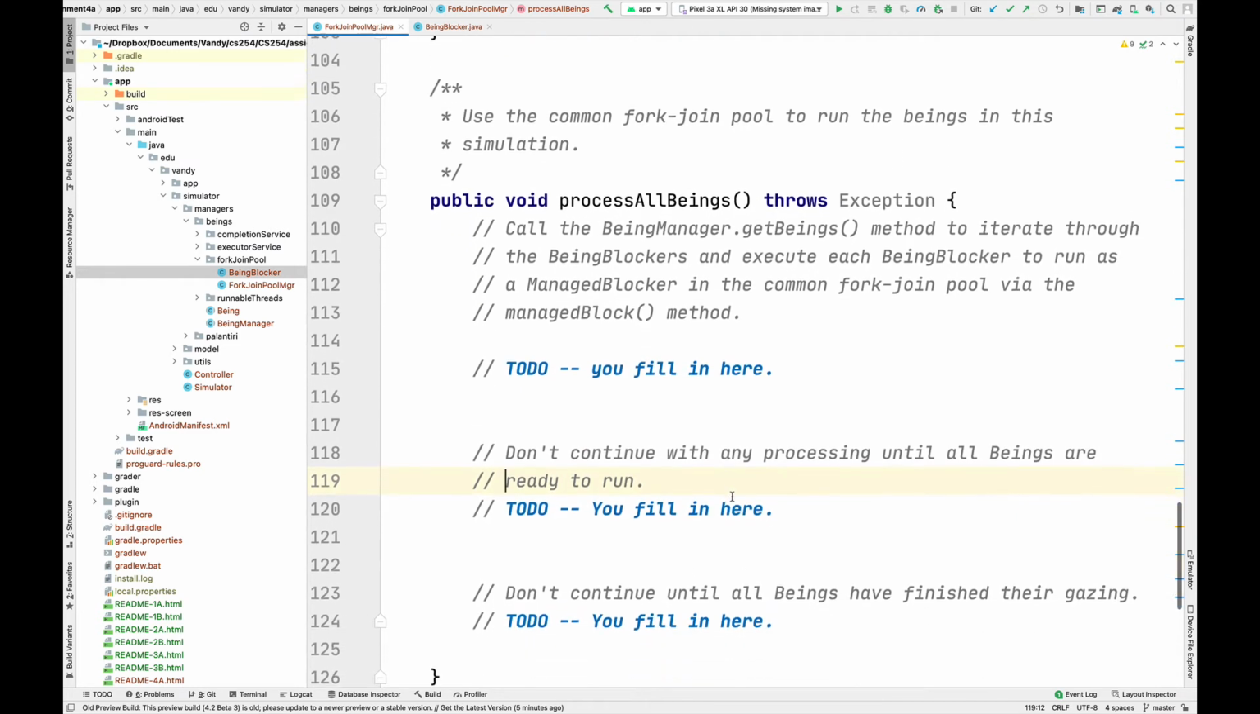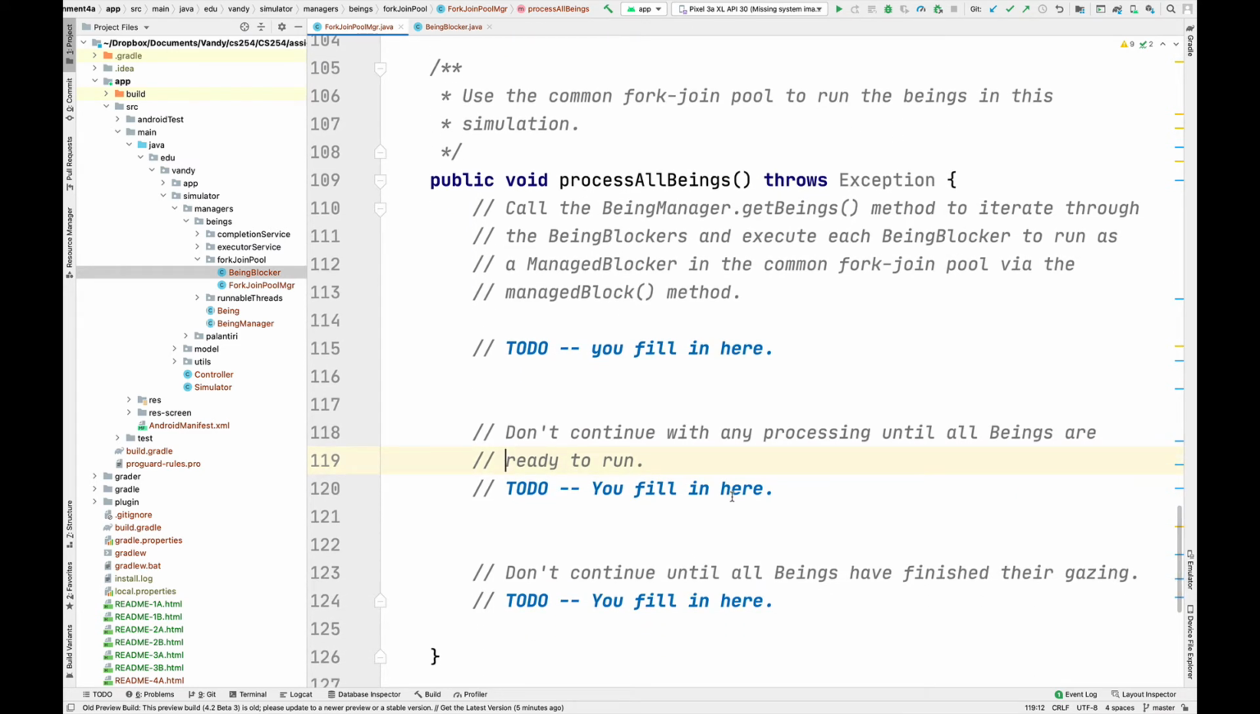Now let's take a look at a more interesting method. This is the processAllBeings method. This uses the Common Fork Join pool to run the beings in this simulation. And what this is going to do is it's going to call the getBeings method, which will then in turn return all the beings. And then you can iterate through that using a forEach method. And you'll iterate through each of the BeingBlockers that's returned from getBeings. And you're going to execute each of these BeingBlockers in the Common Fork Join pool.